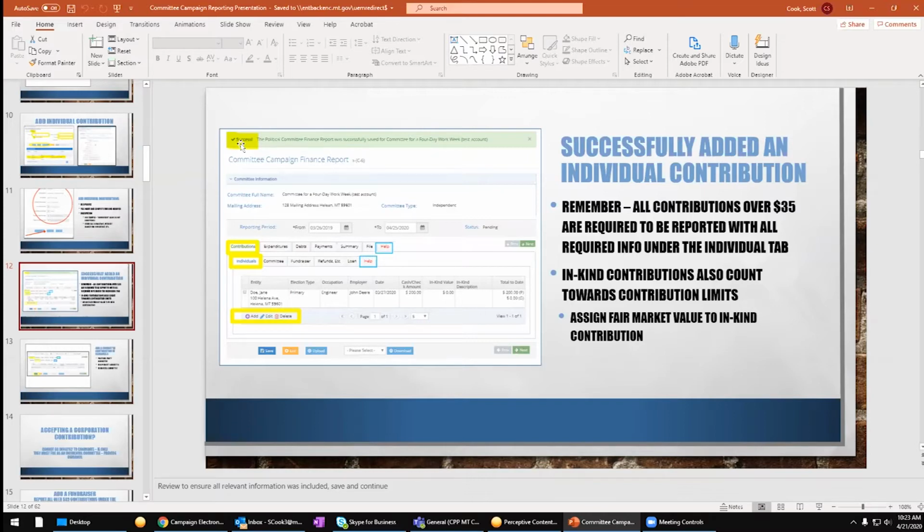If you don't get a success, the political committee finance report was successfully saved message, it means you did not save the report. So I'd recommend hitting that save button again and making sure you actually get that message telling you that it was saved successfully.